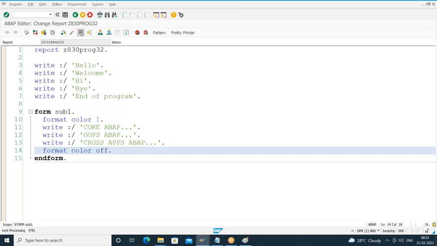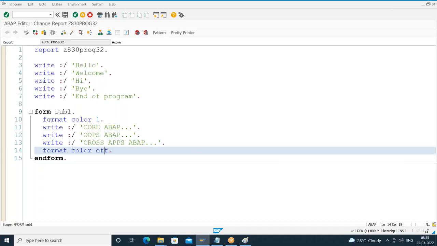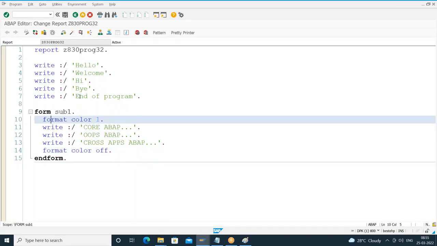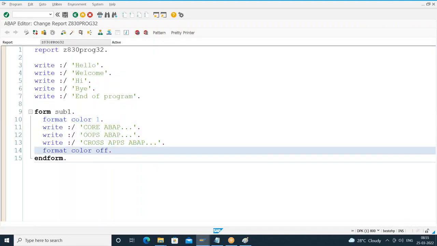Observe this. When I execute, what happened? What is the output I got? Hello, welcome, I, buy, and end of program. The statements inside the subroutine are not executed. I didn't get them in the output. Why? Because we have defined the subroutine, but we have not called the subroutine. If you want the subroutine to be executed, we have to call that subroutine.